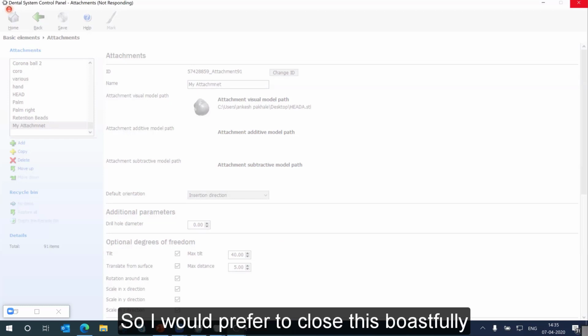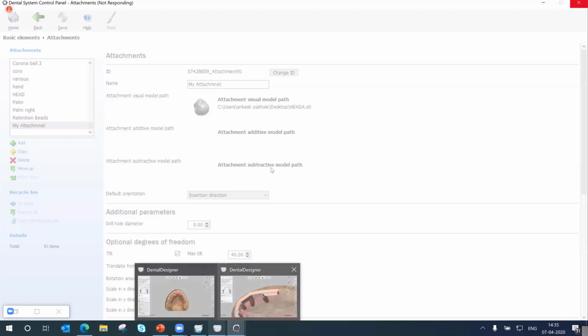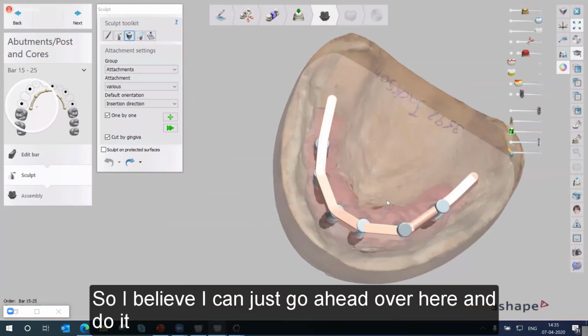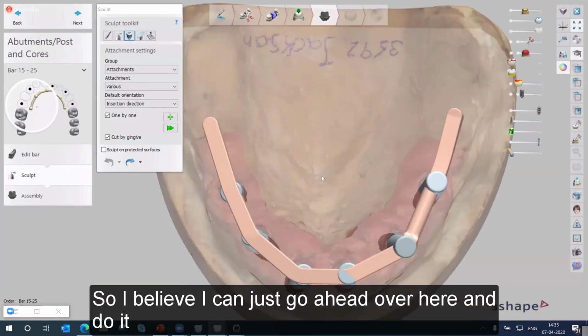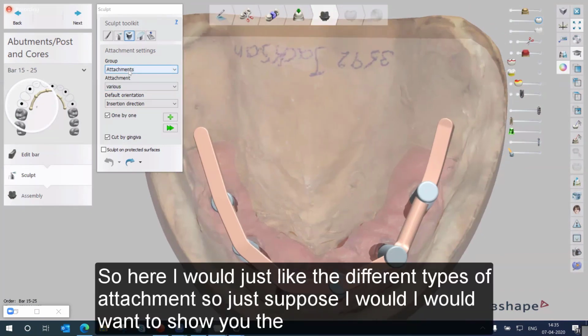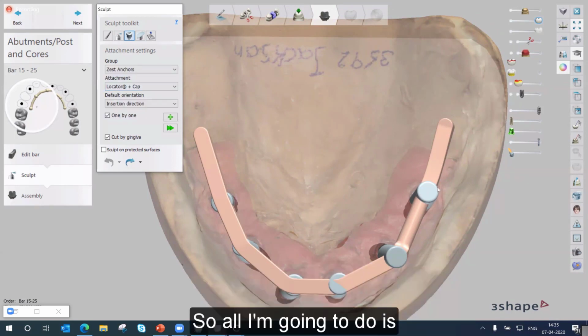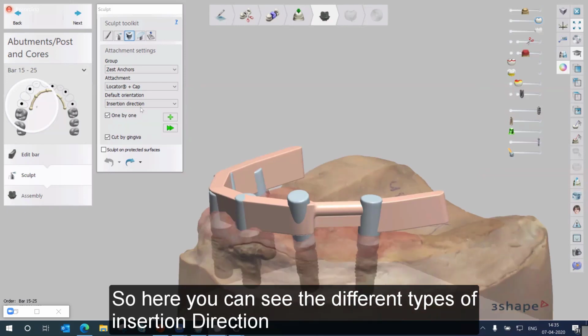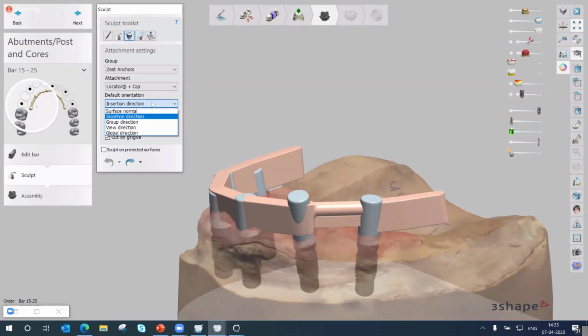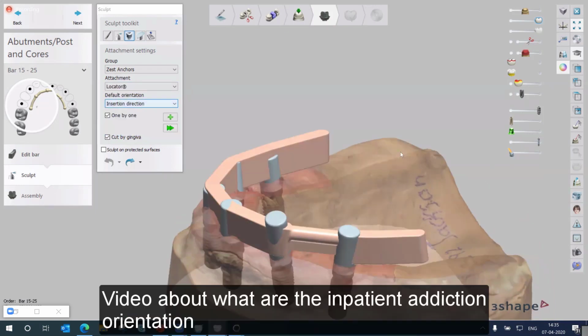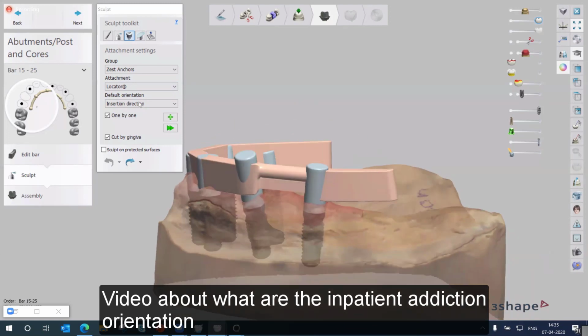So I would prefer to close this forcefully. Maybe let's do it over here. So I believe I can just go ahead over here and do it. Here I would just select the different types of attachments. Suppose I want to show you the locators over here. Here you can see the different types of insertion direction. I'm just selecting a locator, and I would just update you about the insertion direction, the orientation.